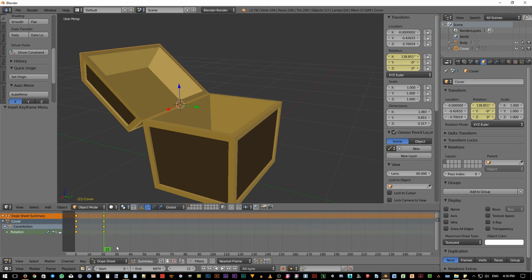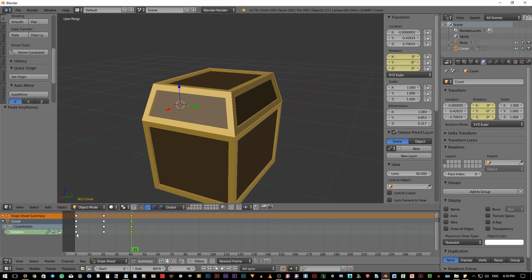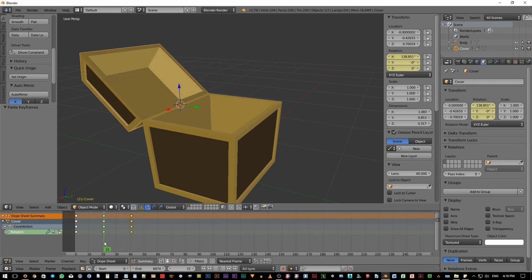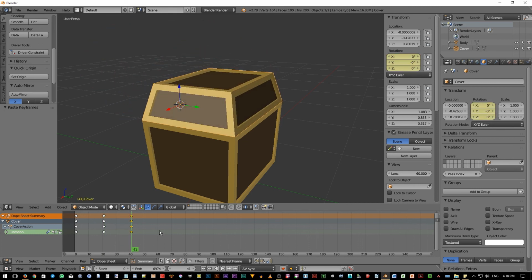Now, move the playhead to frame 41. This will be frame 40 later in Unity. And then, we need to create the same rotation keyframe for the chest cover just like the one we have in frame 1. We can do this easily by right-clicking on the keyframe at frame 1, pressing Ctrl C to copy it, then pressing Ctrl V to paste it. And Blender will paste the copied keyframe from frame 1 to the current playhead location, which is frame 41. So now, if we scrub the playhead, this is the opening animation, followed by the closing animation.